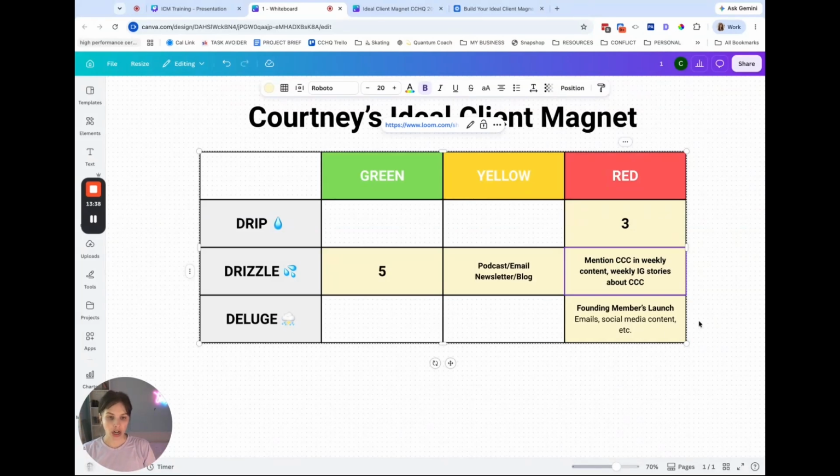So I'm going to make sure that that's my red drizzle. All right. Now we move on to number 3, which is our red drip. Drip being that passive thing that's behind the scenes all the time going. The drip is not the thing that's going to get a flood of clients or a deluge of clients.